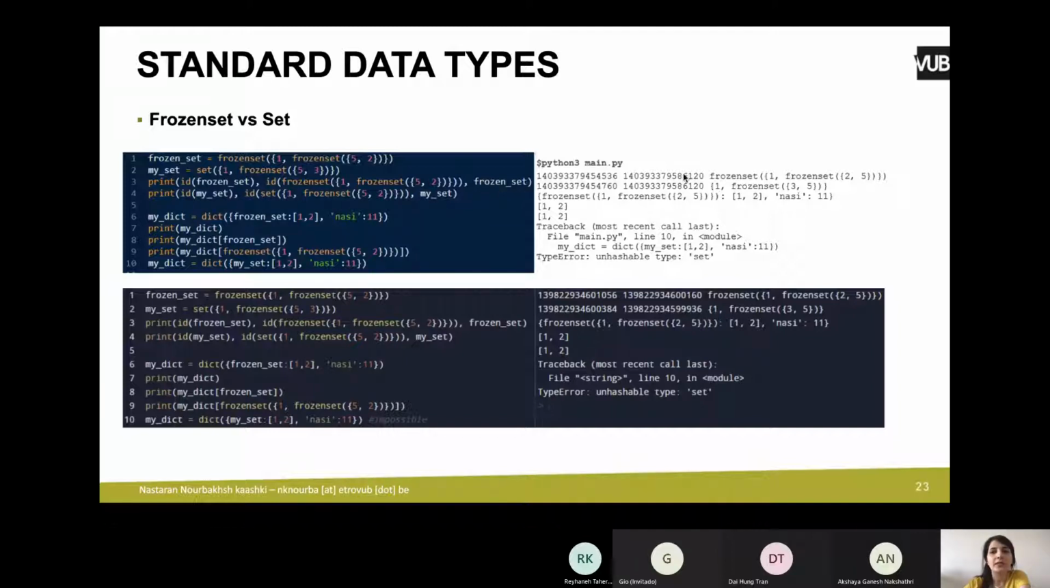And I'm showing the frozen set here, and the ID of my sets and the ID of this one. As you can see, the ID of this one is different from this one, but both of them are using the same address. And as I said previously, this is because of the garbage collector. No one is referring to this object, so the garbage collector will throw it away and will replace it with this object when this object is created.